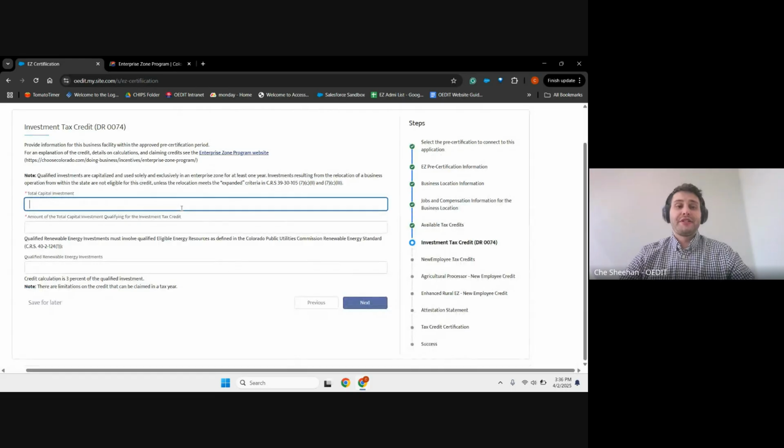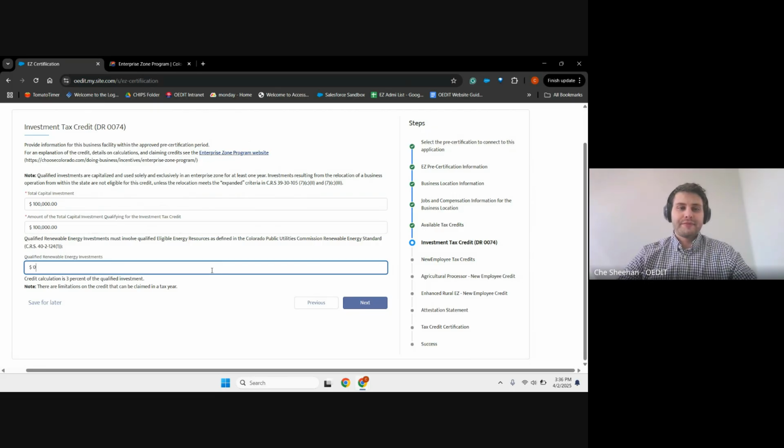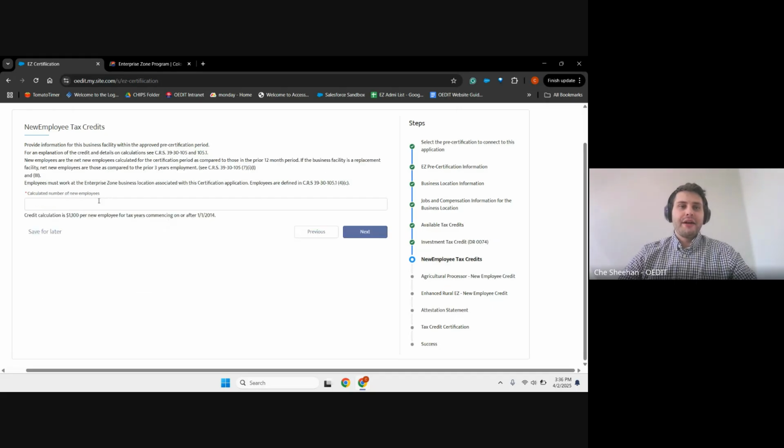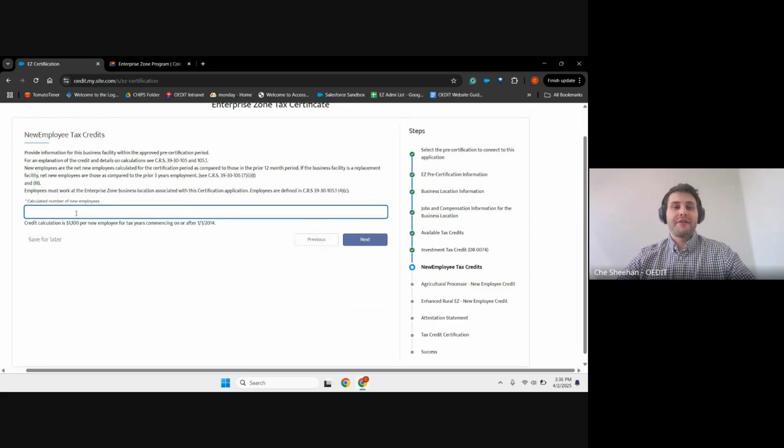You'll enter information about the total capital investments that the business made, and then the total amount of qualifying investments that qualifies for the investment tax credit. And then we'll hit next. The next tax credit that we're filling information about is the new employee tax credit. So we had an increase of 1 employee over our last tax year.